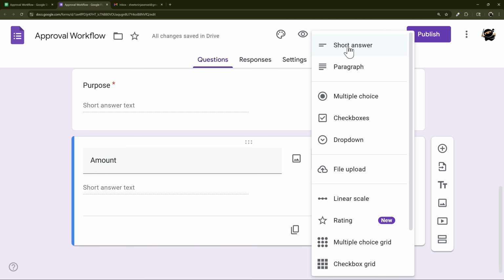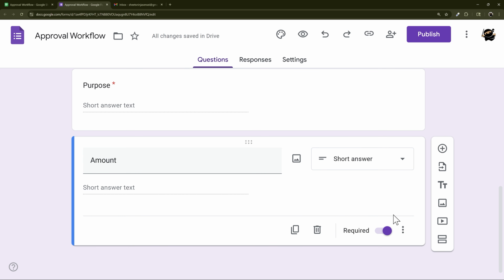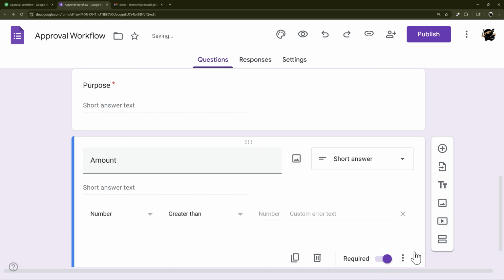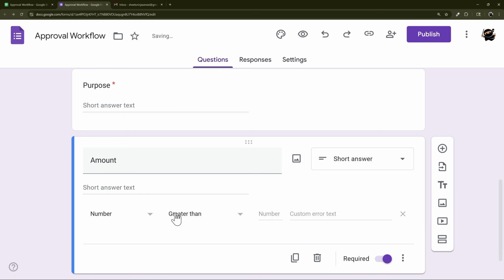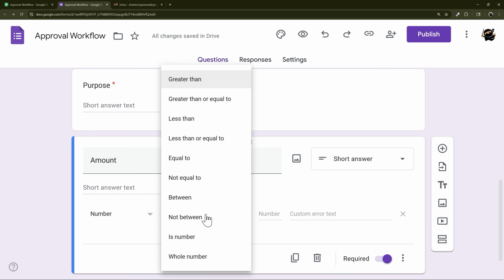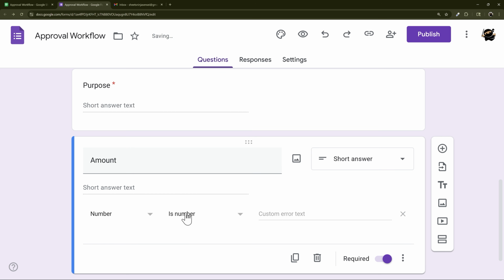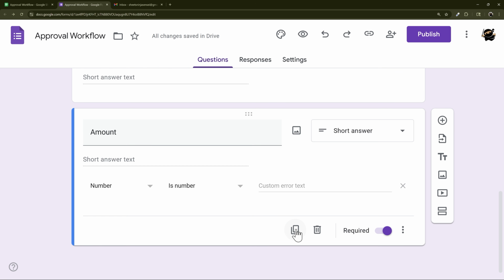So again, this can be short answer, and we can do a little validation and make sure that this is a number. And so we'll just do is number. So that way they're not entering in $3,500 and putting dollars in text. And so we'll keep it like that.